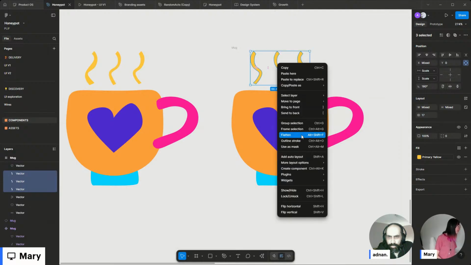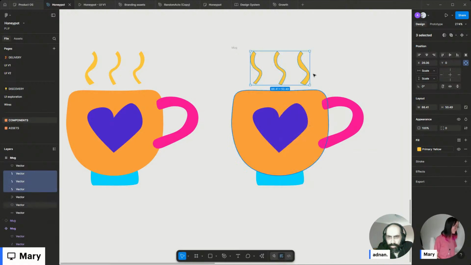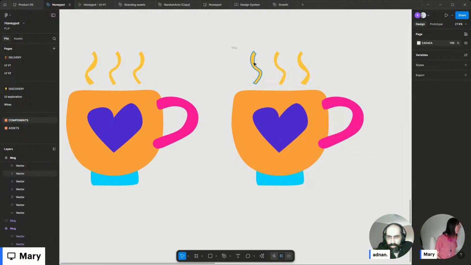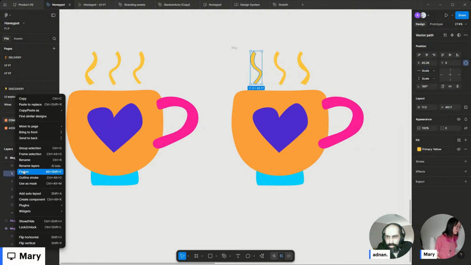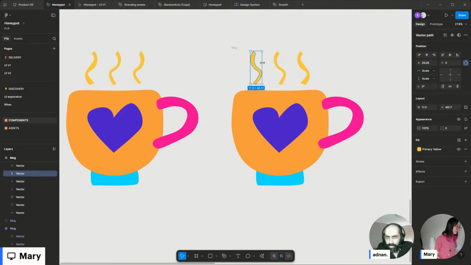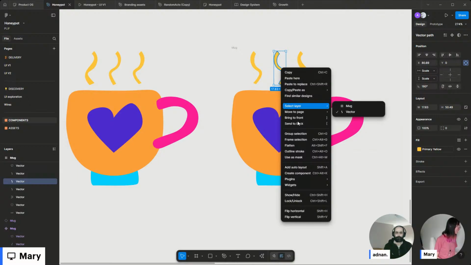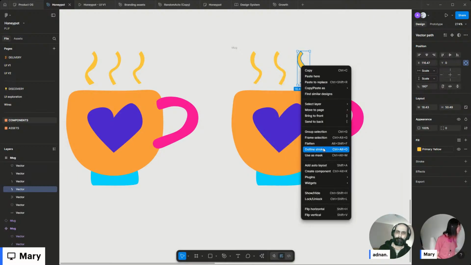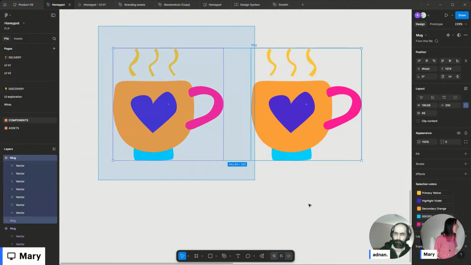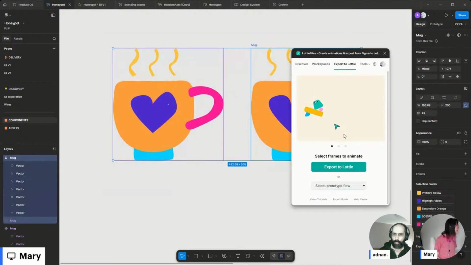Reverse. Shoot, I shouldn't. So if I flatten the group, it's gonna get combined into, I think, one shape. Yeah, so I don't want that. So unfortunately, I have to flatten them. Alt Shift F. Oh, but the keys. I'm just gonna do it the slow way. And then Lottie.